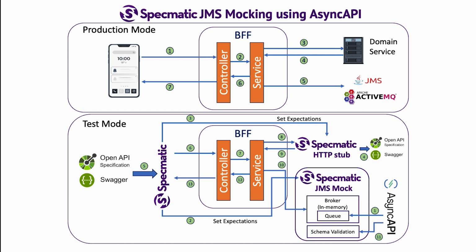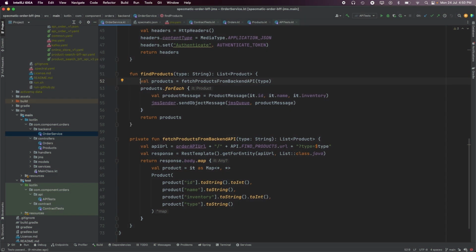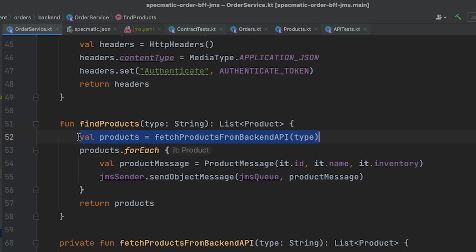When all contract tests are executed, Specmatic calls the JMS mock to validate the messages that it has received. Now let's see this in a concrete example. Over here, we have a service layer which fetches data from a domain service or an HTTP dependency and then sends messages to a JMS queue.